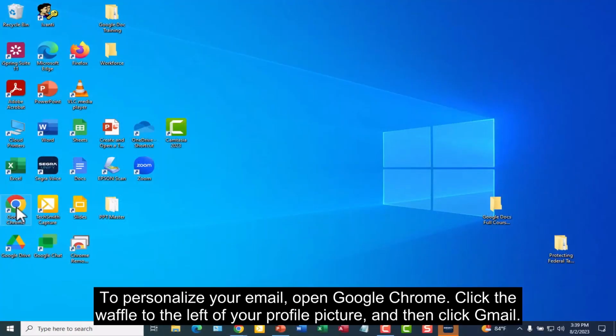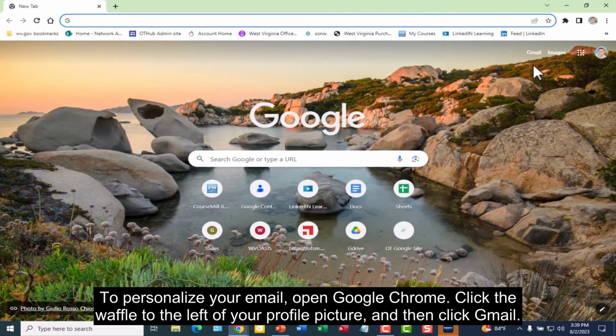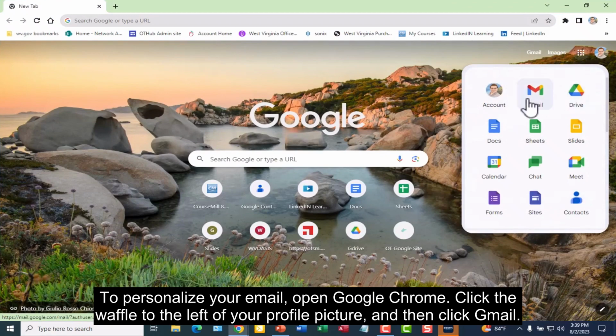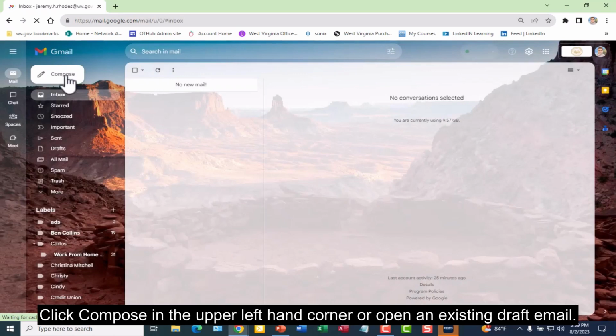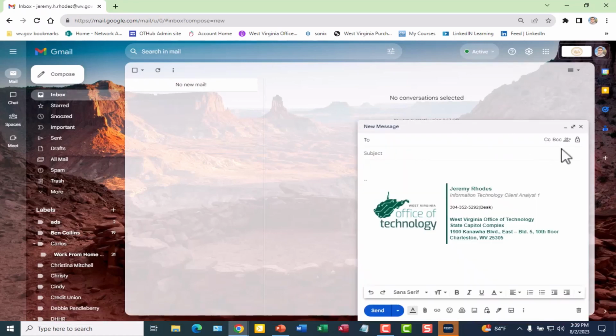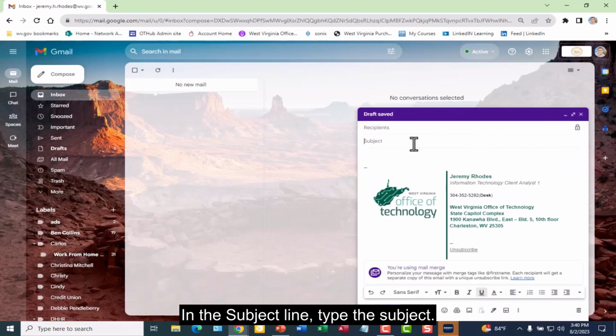To personalize your email, open Google Chrome. Click the waffle to the left of your profile picture, and then click Gmail. Click Compose in the upper left-hand corner, or open an existing draft email. Click the Mail Merge icon to the left of the lock in the To line, and click Mail Merge. In the subject line, type the subject.